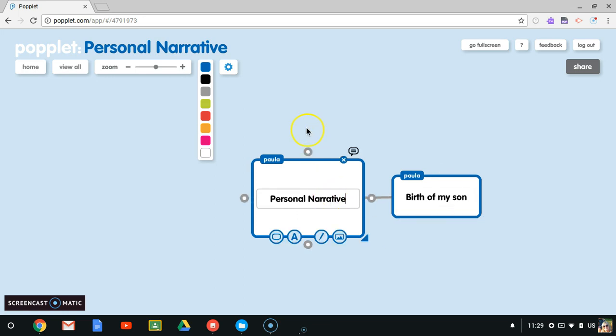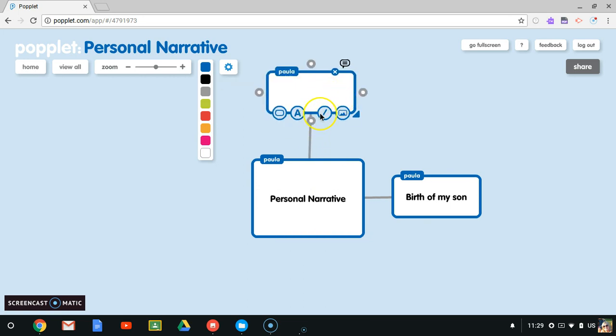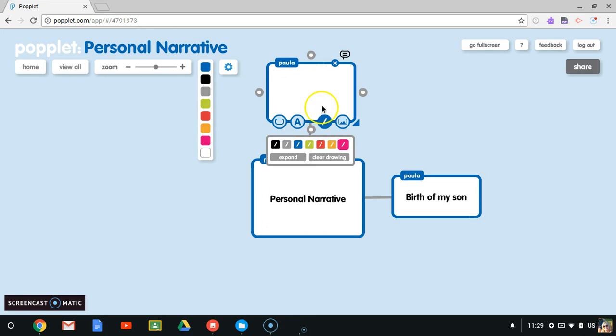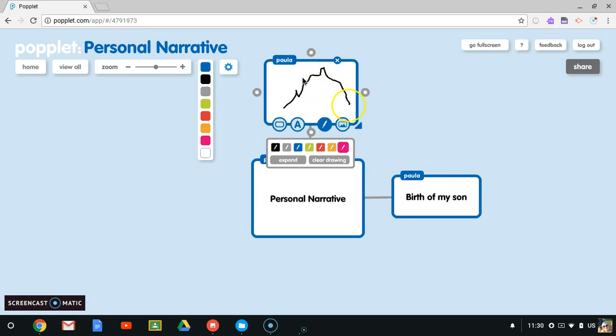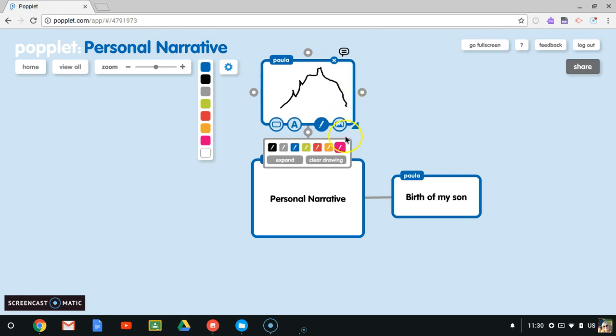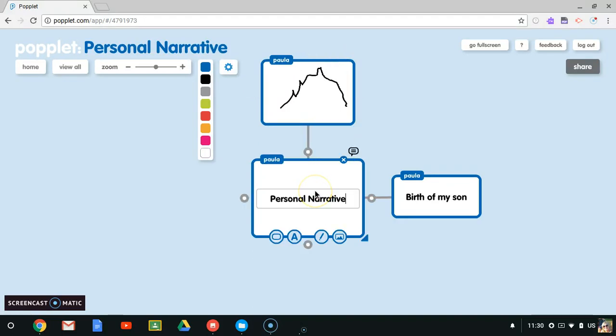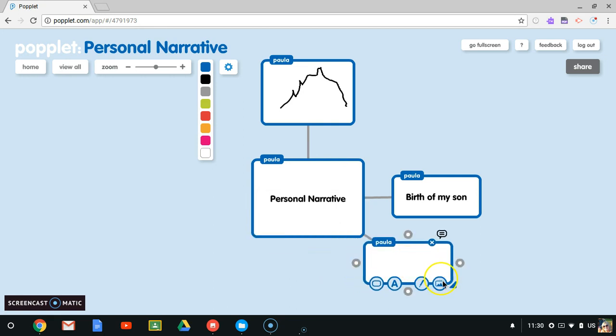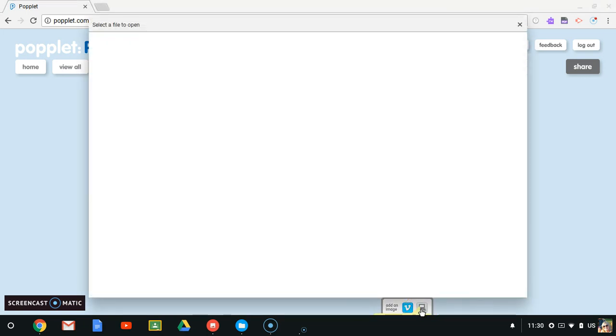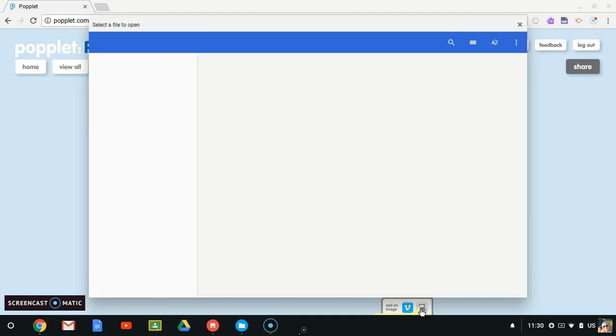Then maybe I want to go back and I'm going to draw another Popple here, and this time I want to try the draw feature. So maybe I'm going to draw this mountain because this is a reminder of when I climbed Gros Morne Mountain in Newfoundland. Also a great big story for me. I'm going to go back here. Maybe I want to draw another Popple to the side here. And in this case, I can use uploading a picture. I'm just going to find a picture that I've saved here if I want to put an image.